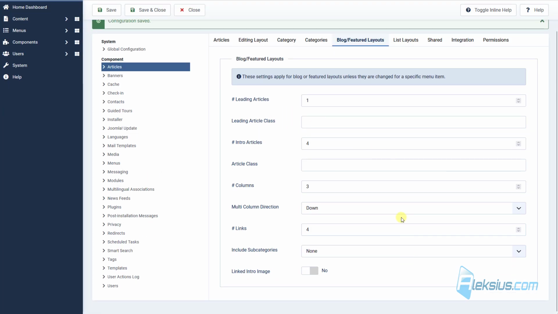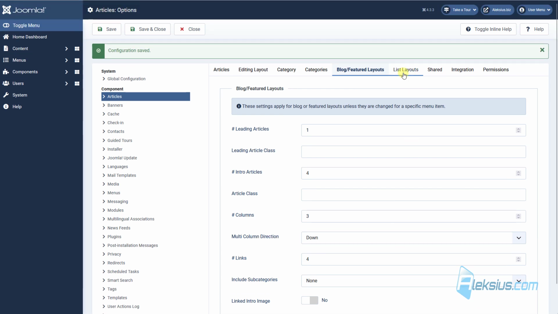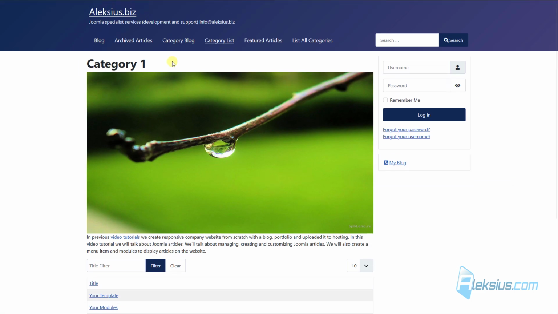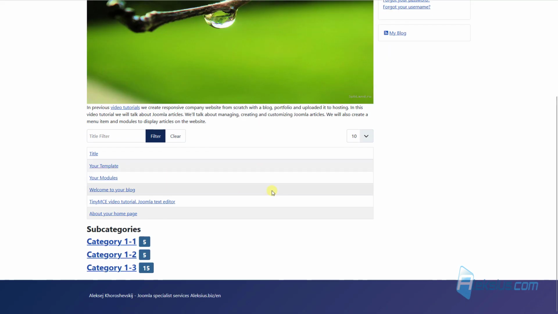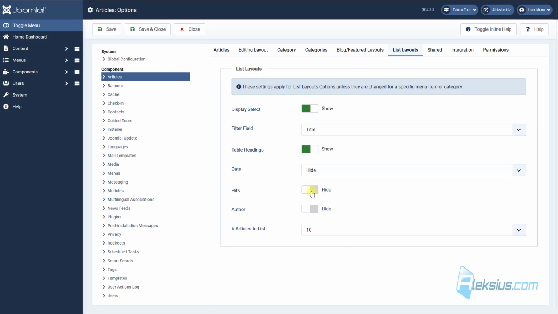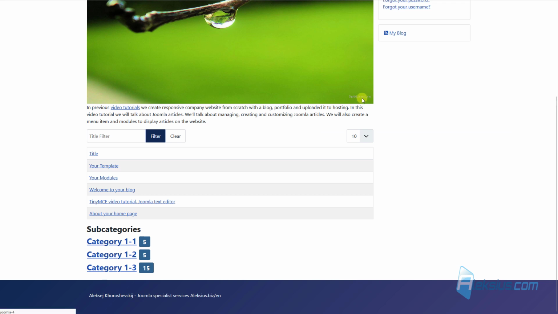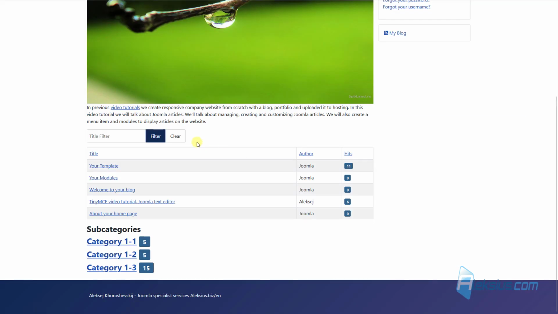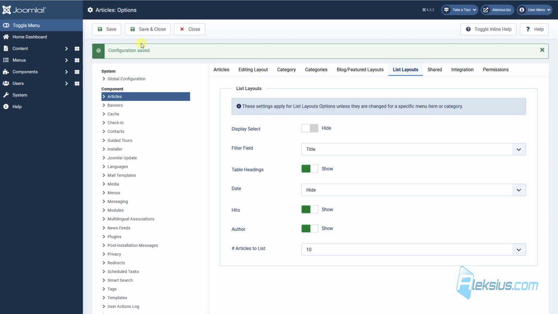There are other settings, you can experiment with them, and now let's go to list layout. Here is our list layout page, category list. Here we can add, for example, hints and auto column, and here are our columns. Also, we can disable this select element or show it.